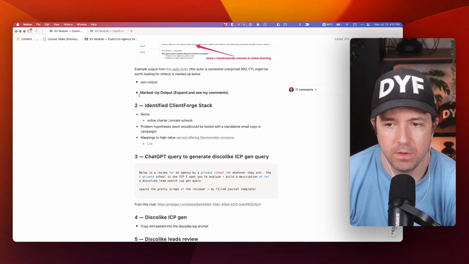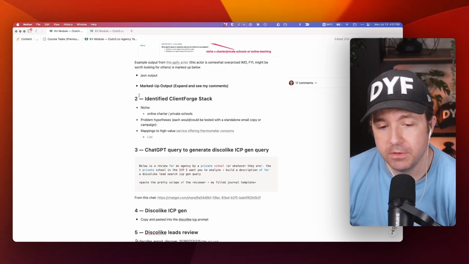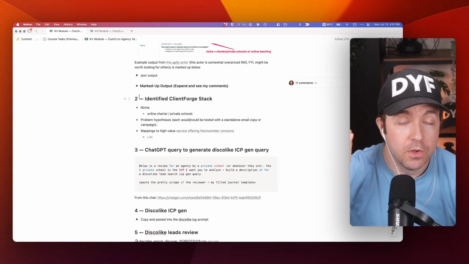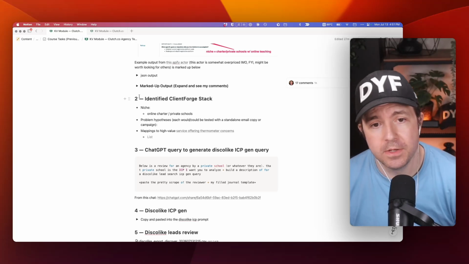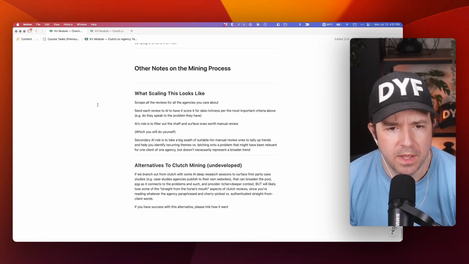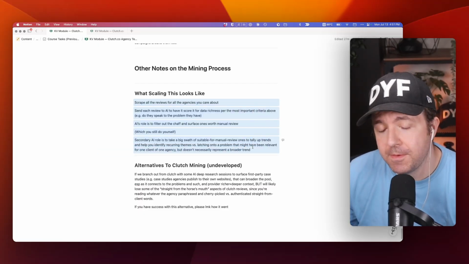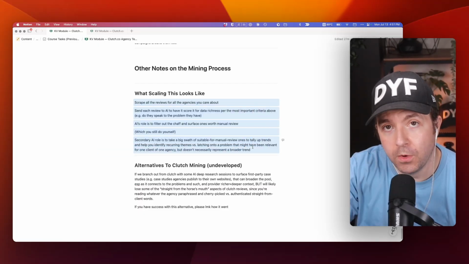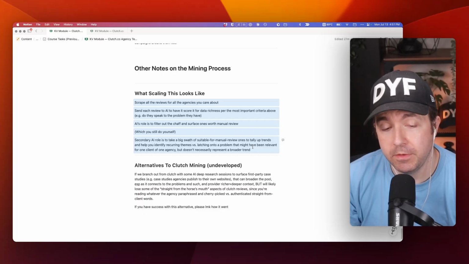It doesn't really matter. And as I said, even if you are a dev and you get excited at the idea of automating with AI, do it by hand. Do it a lot by hand. And if you are going to use AI, what I would recommend is that you see AI's role in this process as filtering out the chaff and surfacing ones for you that are worth manual review, but you still manually review them yourself.